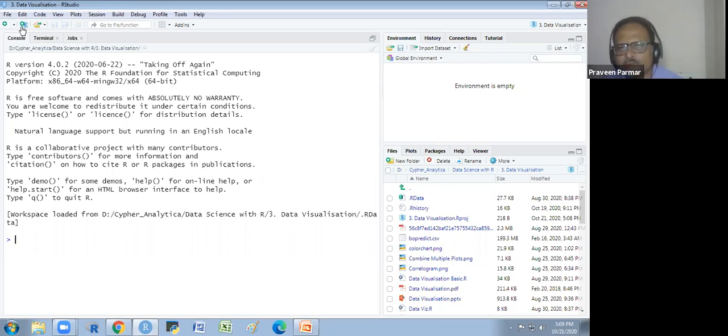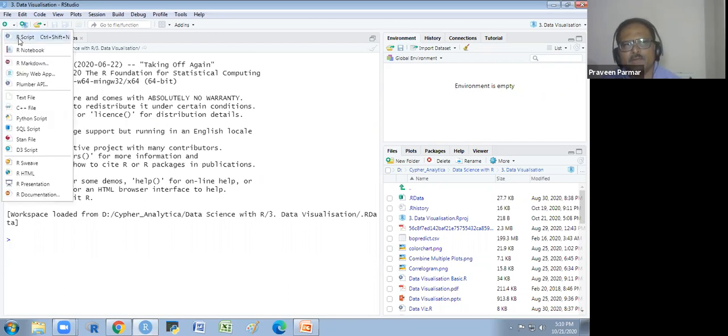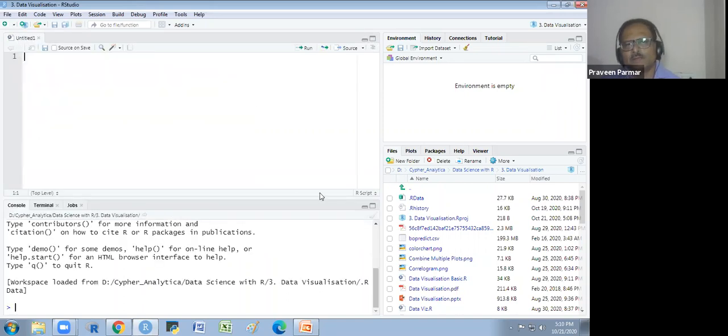We require some script window. Then what we will do, we will click here on the left side, and here is the R script. You could use the Control Shift N also. And I click on here, so I will get this fourth window. This is my first window now. This is my script. Okay.